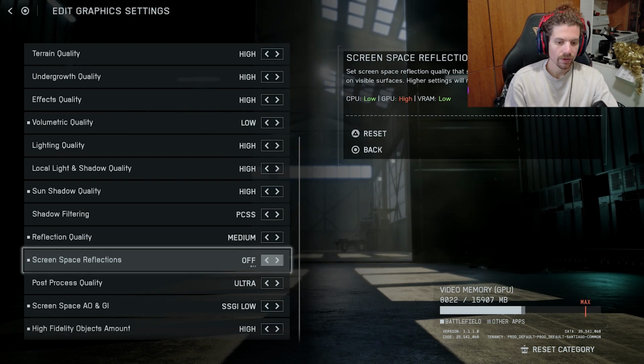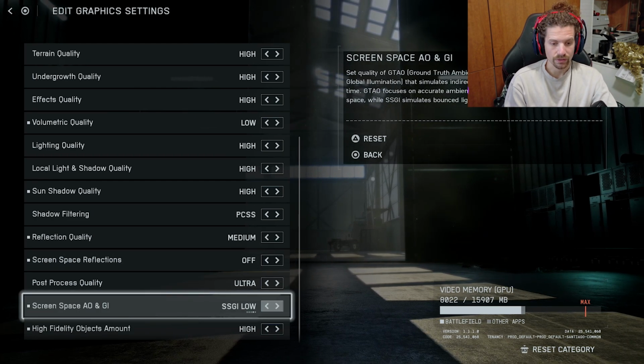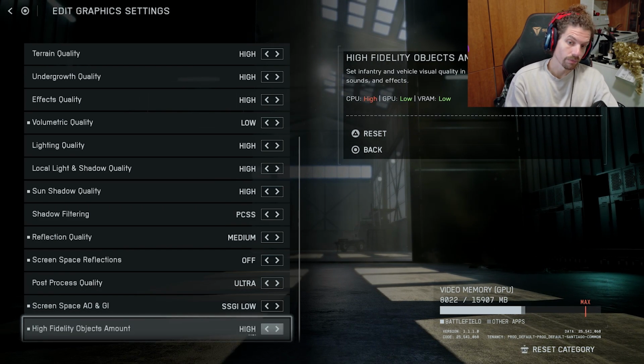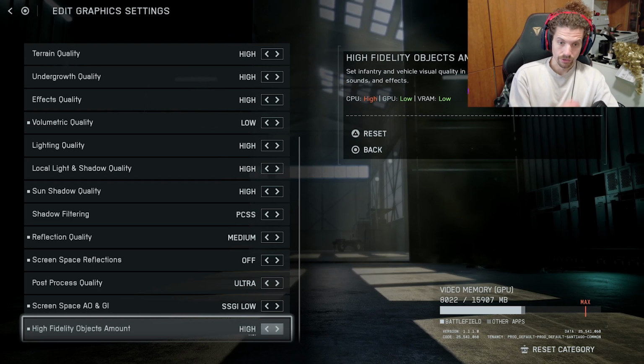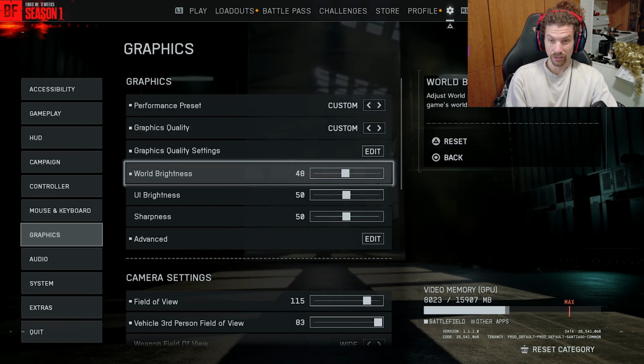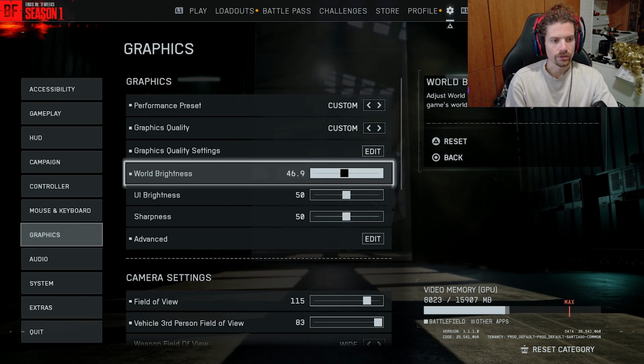Screen space, AO. So again, this is for those of you who just want to copy paste, move on with your day. I put this, it says GI low, high, back. World brightness, again, like I said, this was done before, but you can bring this down to 46, 47, 48, whatever you want. This one here, you just don't need it to be high because Battlefield already has super high brightness stuff going on. Here you go.